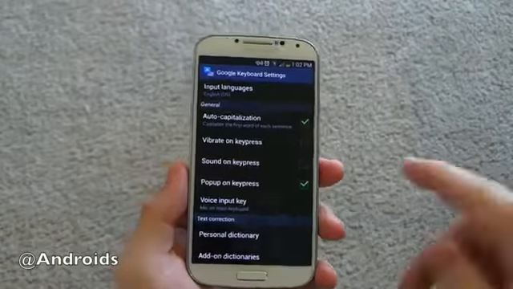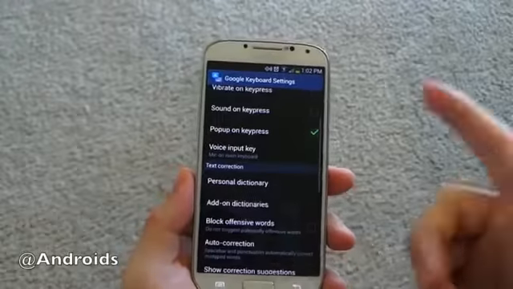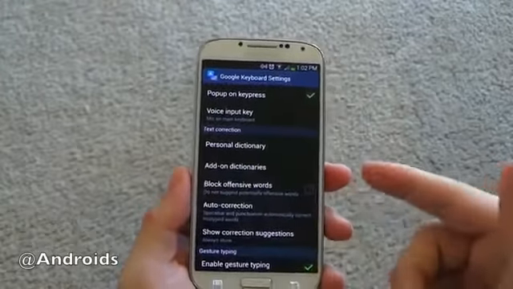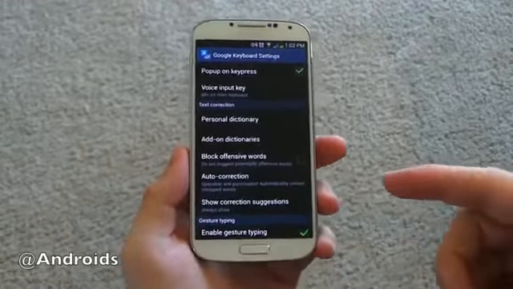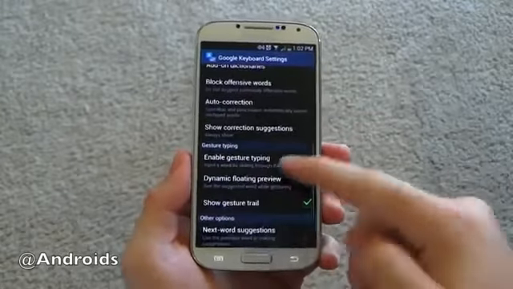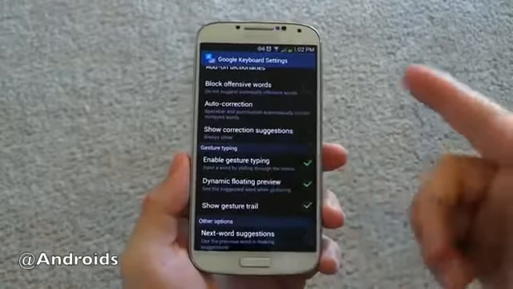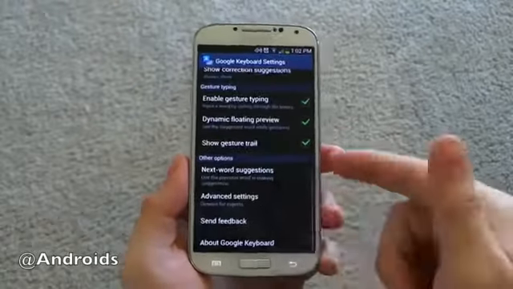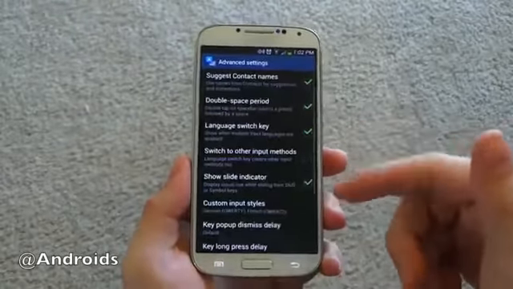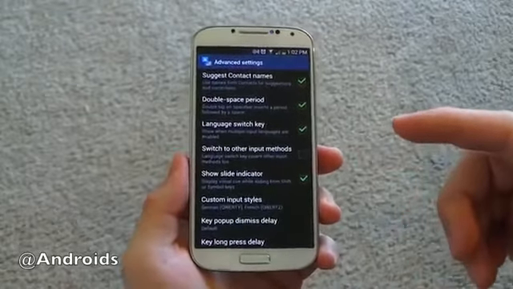Obviously, there's a lot of settings we're all familiar with, auto capitalization, a personal dictionary, hiding offensive words, and all kinds of things here. And then just like Swype or SwiftKey Flow, you can slide your finger around to type if you'd like with that. Next word suggestion, and then advanced settings. There's tons of stuff in there that makes it kind of convenient as well.